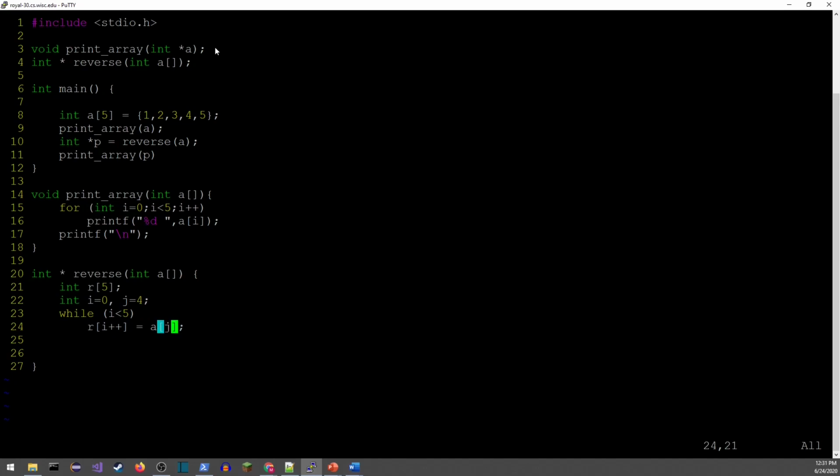Now j is going to start at 4. And then it needs to go down 1. So it goes 4, 3, 2, 1. So we'll do j minus minus right there. That's all I need to reverse that loop. And then the last thing I need is to return my pointer. And R is a pointer.